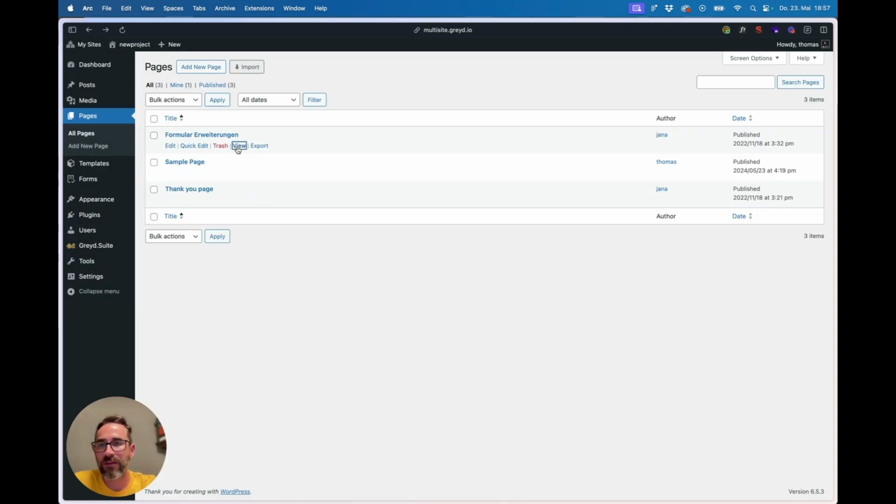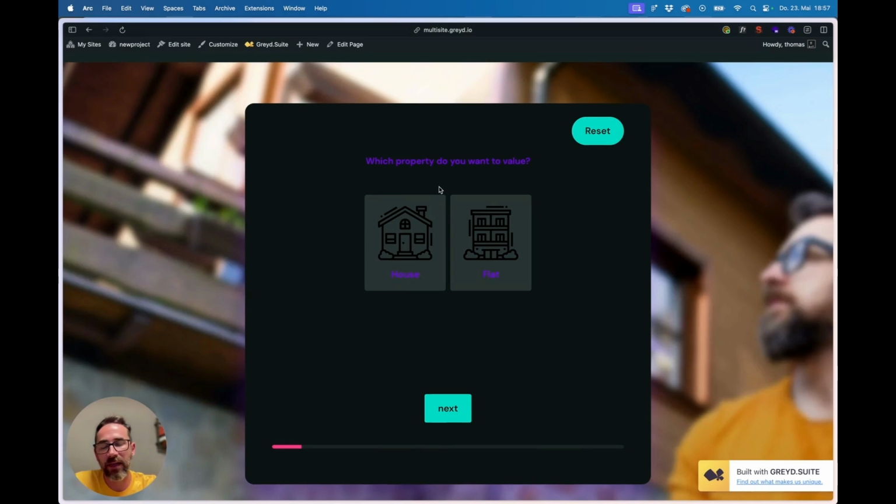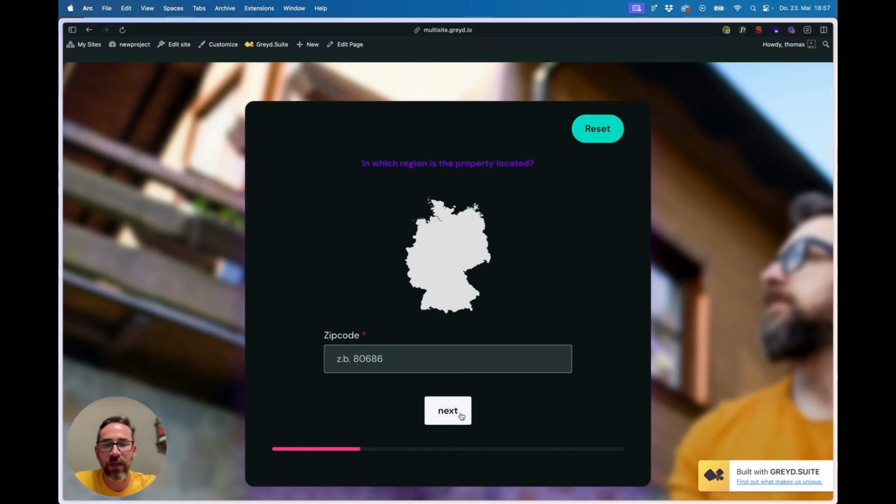Now let's have a look into the front end, and here we go. We have our imported multi-step form with updated colors. Maybe we have to change the headline color real quick, but we can already use the form as it should be.